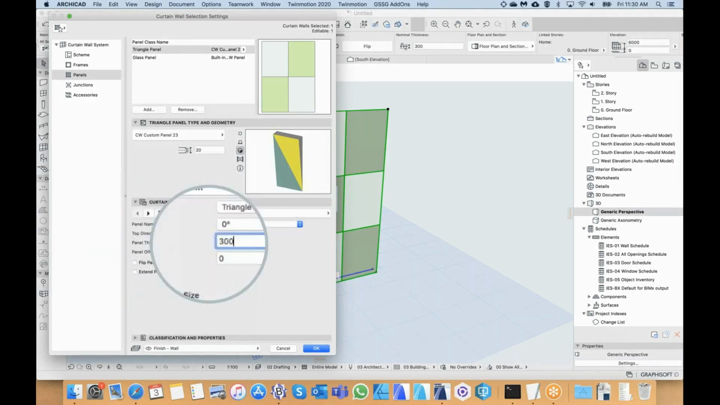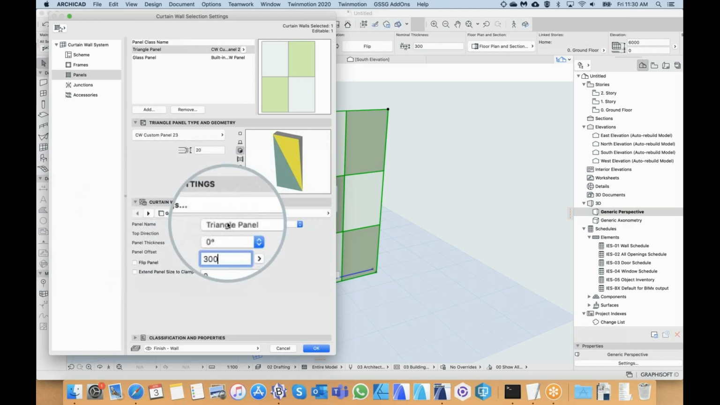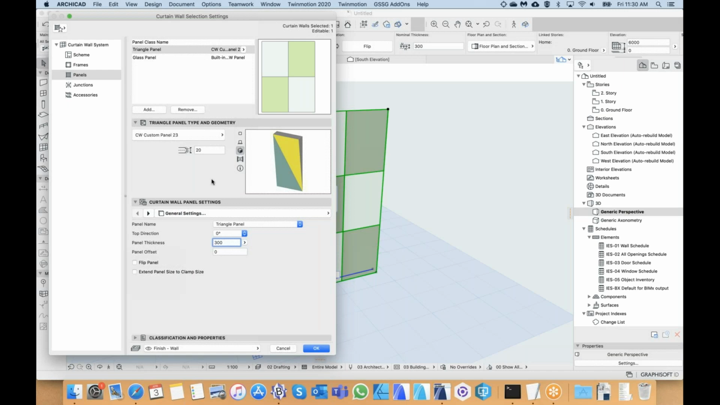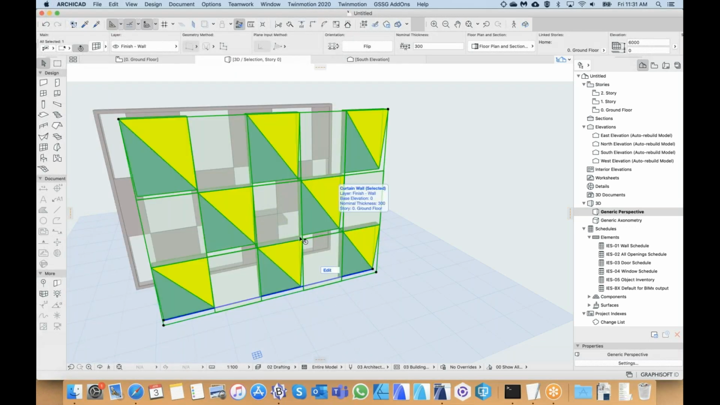So we've just changed the panel thickness to 300, and the panel name from the pop-up, we've chosen the triangle panel, which is the only one stored in this project. So now we've changed that class to use this custom panel that we've made. So once we've set the panel thickness to 300 and we've changed this to the custom panel, does it matter which side the thicker part is on? No, it doesn't. So it doesn't matter if it's at the top and bottom. So once we've changed the overall thickness to 300, we're going to choose OK.